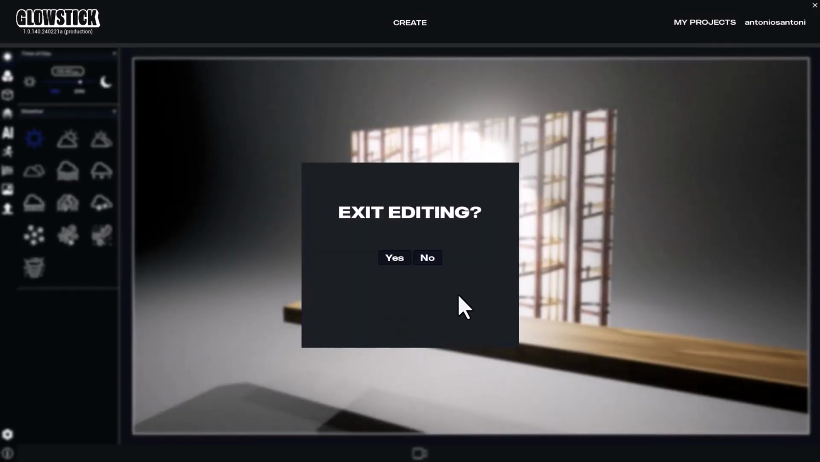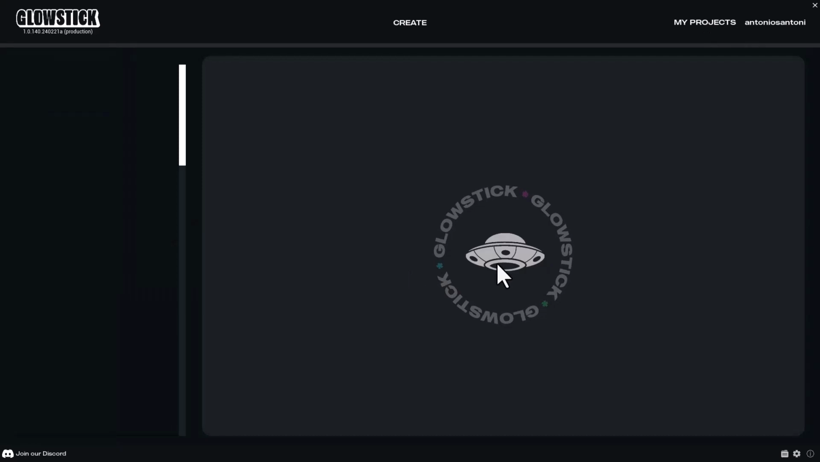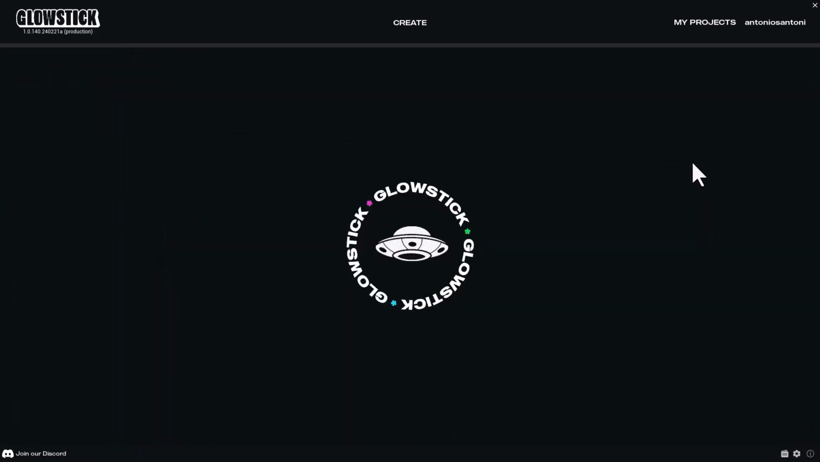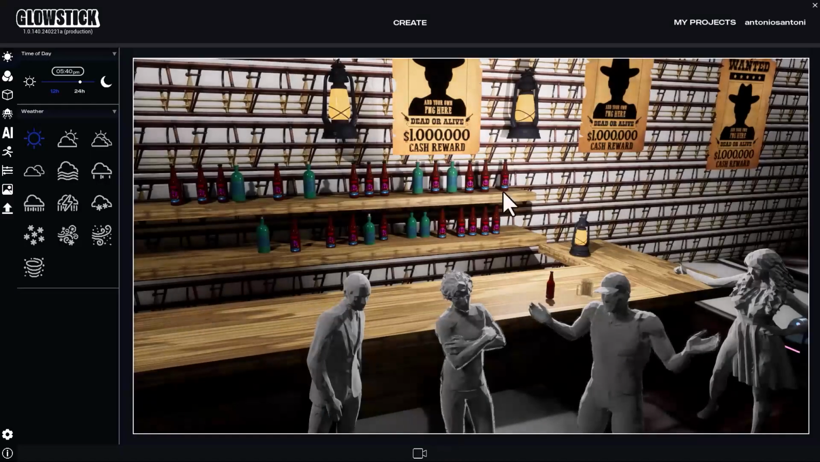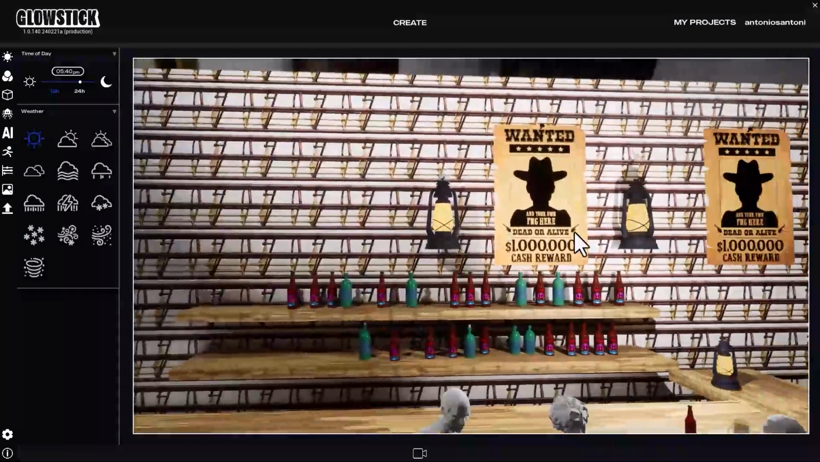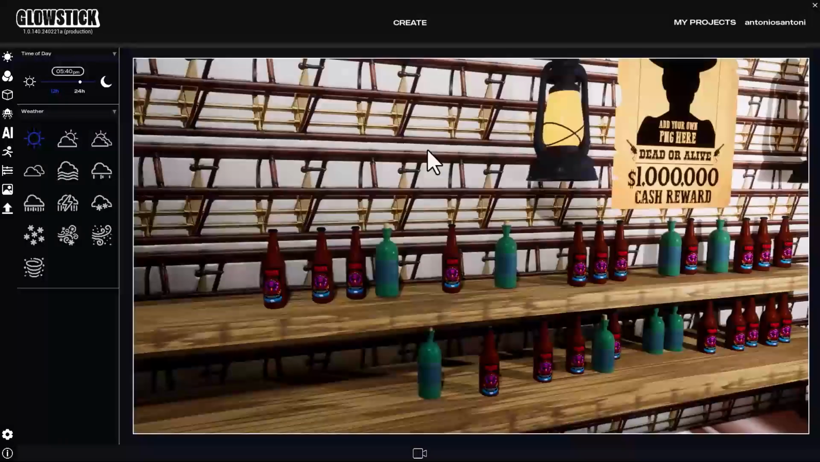Oops, it's not that one. It's this one. All right, so I built this space. As you can see, that is that texture in the background.